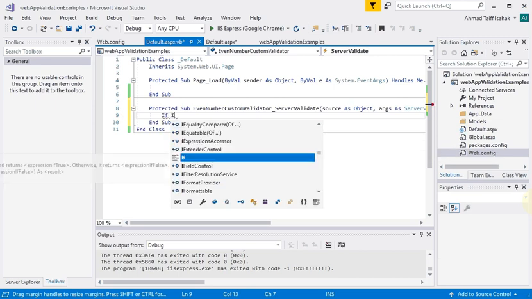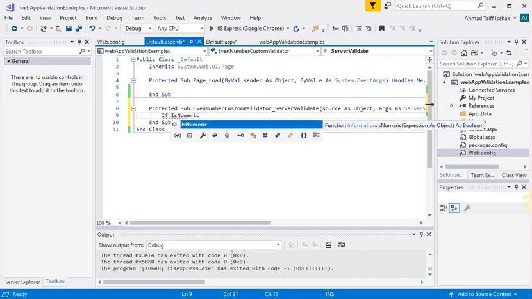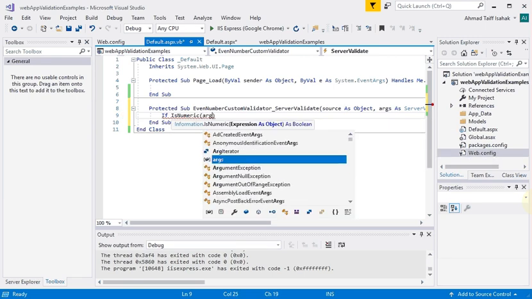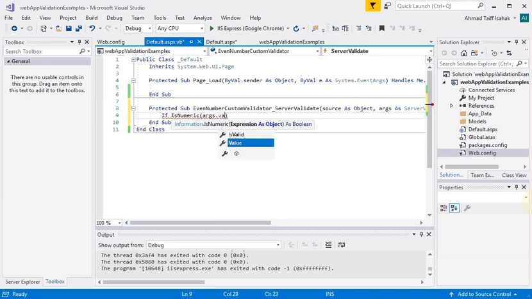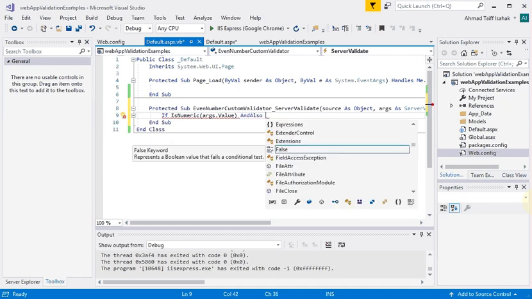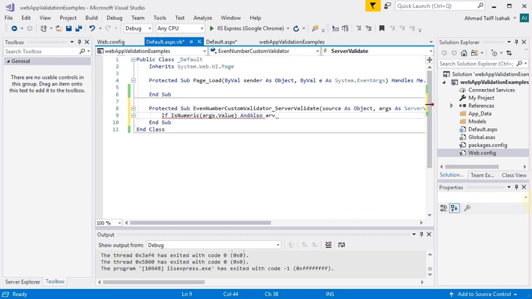So if IsNumeric(args.Value). That's how I get to the content that was typed. Also, I'm going to use AndAlso because I'll explain that in a bit. Let me just finish this part. If IsNumeric(args.Value), that means it's a numeric value, and also that it's an even number. So how do you check for an even number? I just say args.Value mod 2 equal to 0.